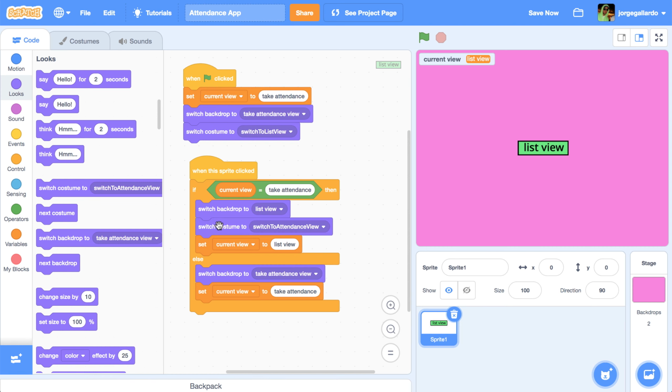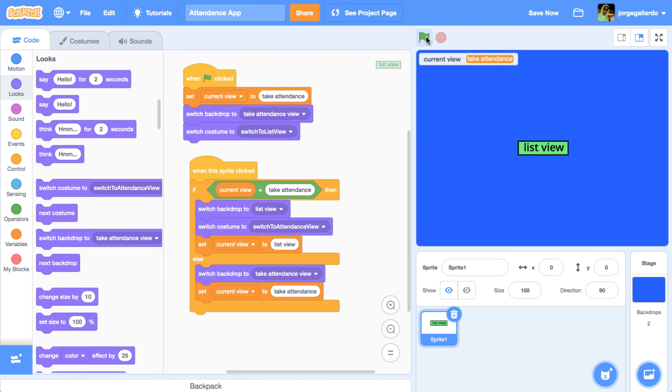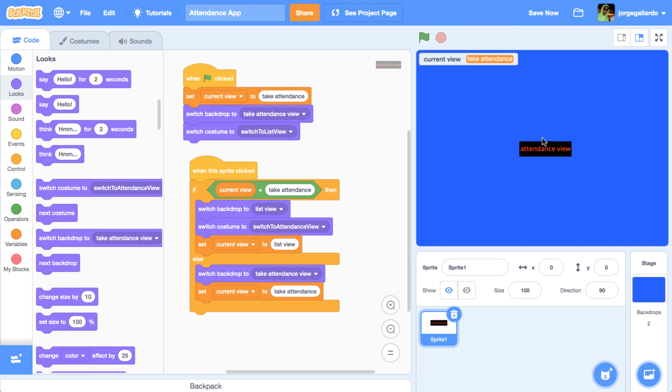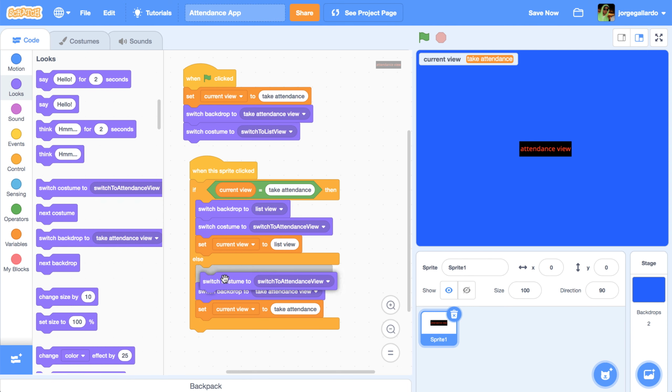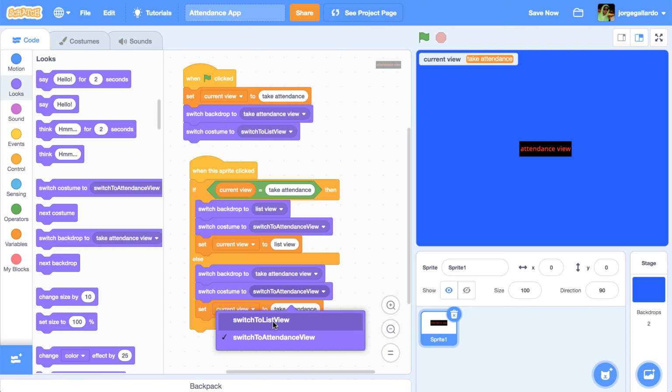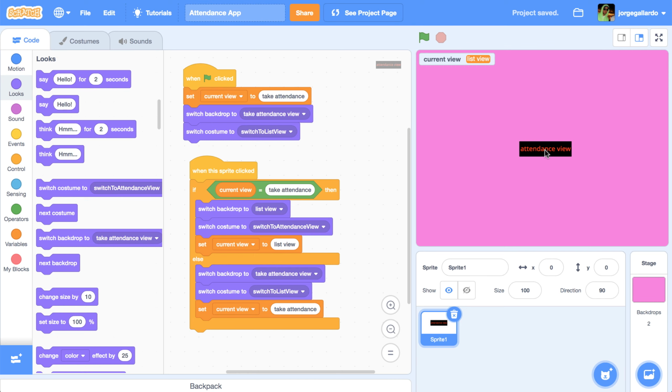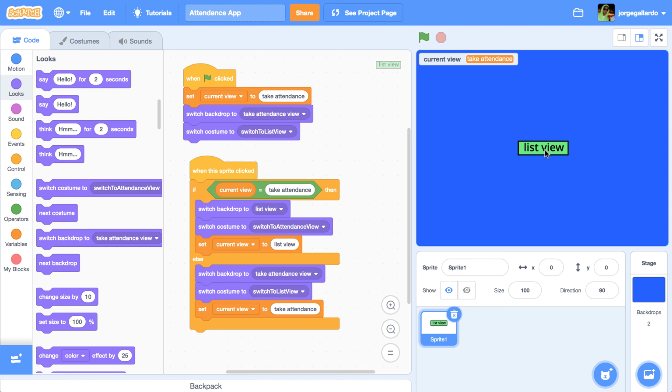And we're going to do that inside of the if part of this statement. Now if I test it out, I see that I can switch to the list view, and when I click on attendance view, it doesn't switch back to switch to list view. We have to add that switch costume inside of the else portion. So once we are in take attendance view, we have to be able to switch to the list view. And so now if I test it out, we have our list view, attendance view, and we go back to list view every time that we toggle it.